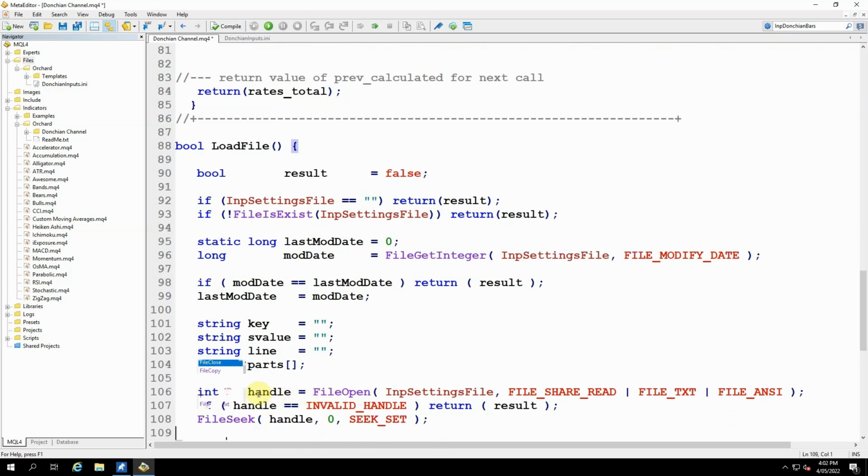Now I need to open the file. Int handle, that gets me the handle to the file, equals file open, INP settings file, the name of the file, comma, and then the flags for opening the file. File share read, because I'm opening the file for reading in a shared mode, or a single vertical line, not the double vertical line that you'd use in an if statement. This is the single vertical line, so it's creating a logical or, file text, so it's a text file, or file ANSI, that's an ANSI file.